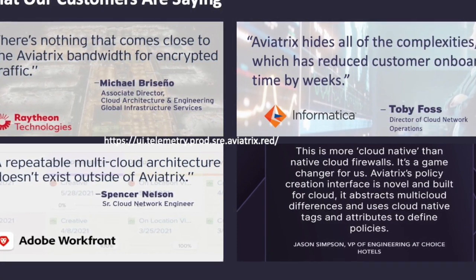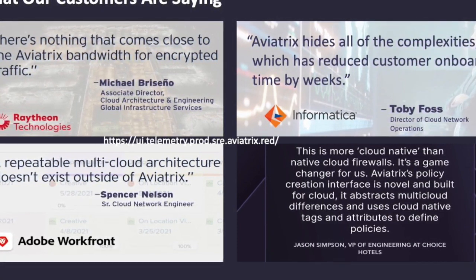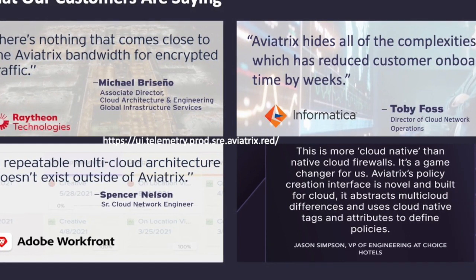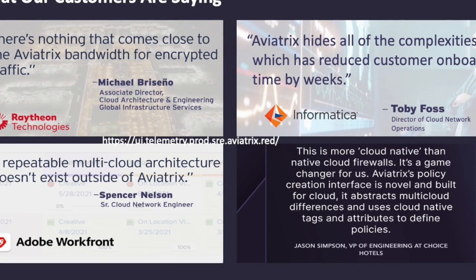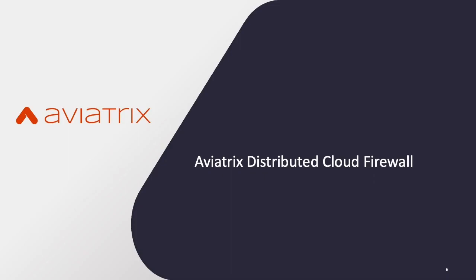This is something that Chris McHenry will go over, but I wanted to make sure that this is a golden opportunity for our partners to take this forward for your customers and modernize their security posture. So with that, I'm going to hand it over to Chris McHenry to talk about Distributed Cloud Firewall and some of the key use cases that you can immediately start helping your customers with.